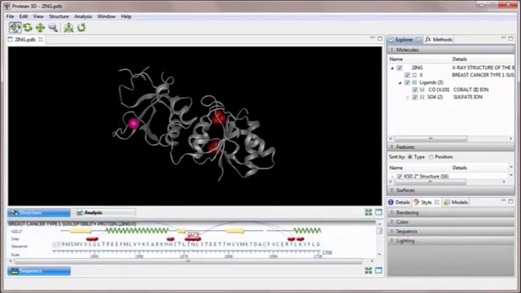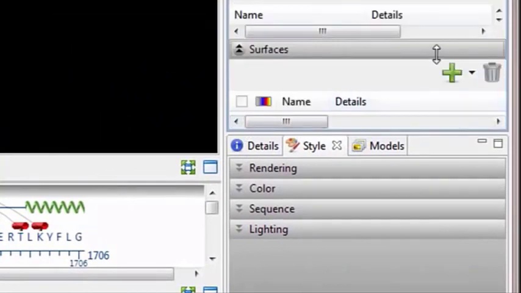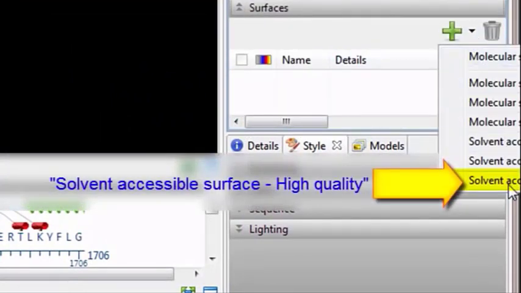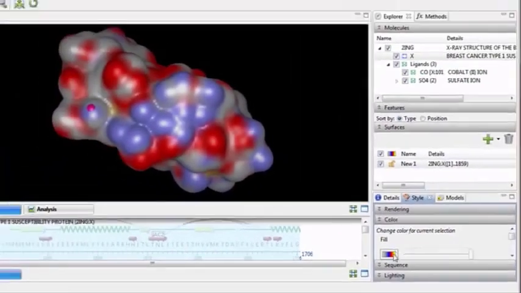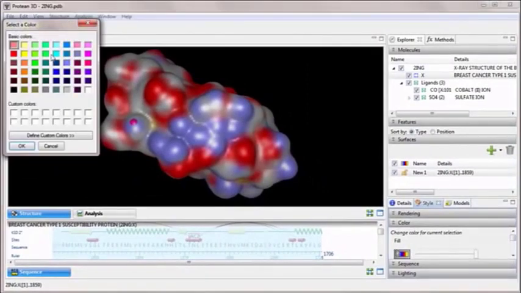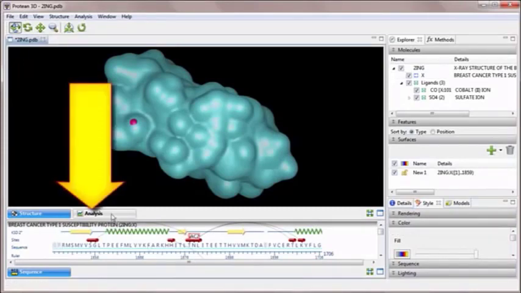gene. Our eventual goal will be to view the solvent-accessible surface of the likely B-cell epitope in relation to the rest of the protein. So we'll start by applying a light blue solvent-accessible surface over the entire protein. To do this, I'll open the Surfaces panel and select Solvent Accessible Surface High Quality. And now I'll open the color bar and change that color to light blue. In preparation for applying the neoclone method, we next need to open the Analysis view by clicking on the Analysis tab.